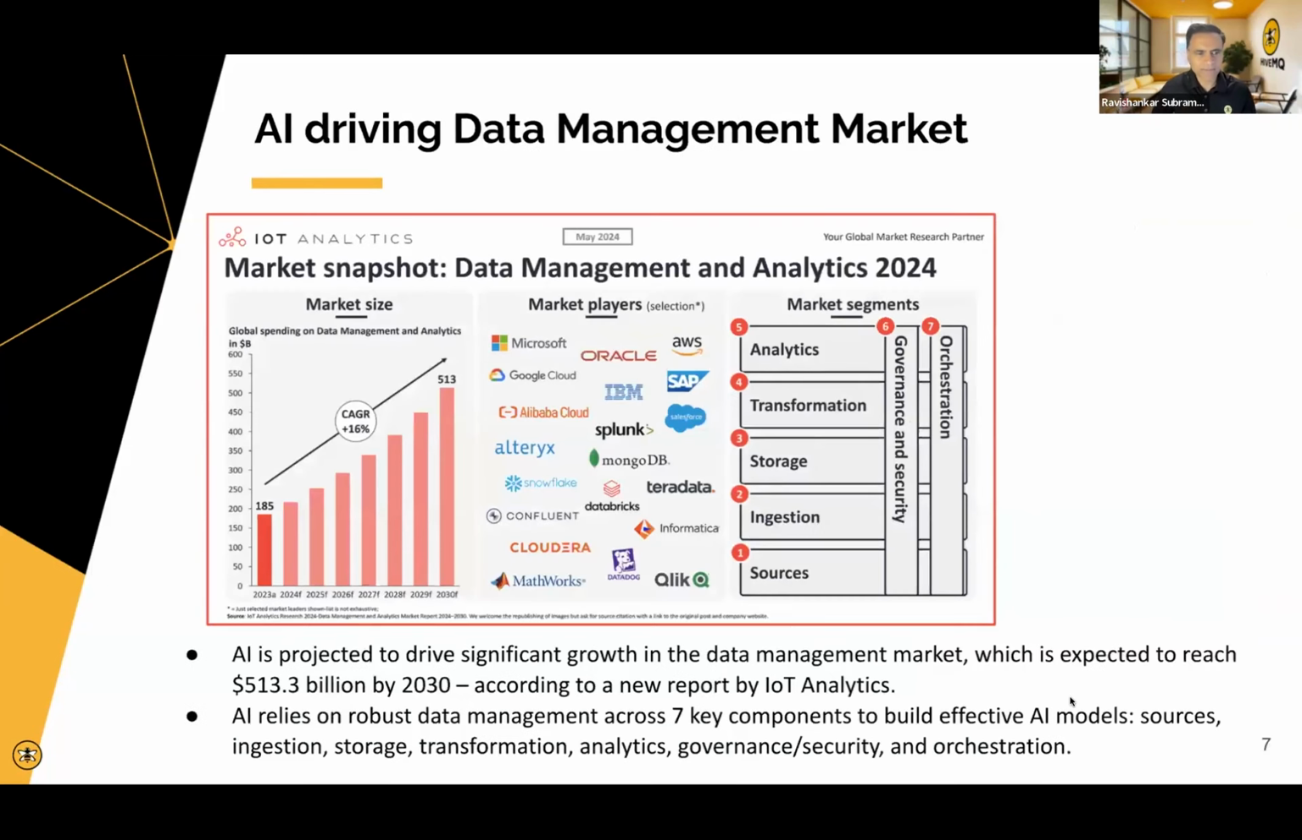Yeah. So this is a chart that just came out. It's hot off the press from IoT Analytics, and thanks to our friends from IoT Analytics for putting this out. It's basically talking about the data management market, right? The different aspects of data management, and these are different applications that do data management, and how that market is expected to grow to $513 billion by 2030, and it's purely driven by AI and the growth in AI and the importance of AI, right?